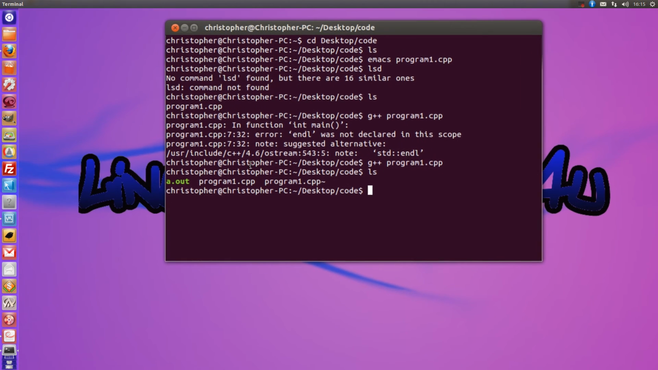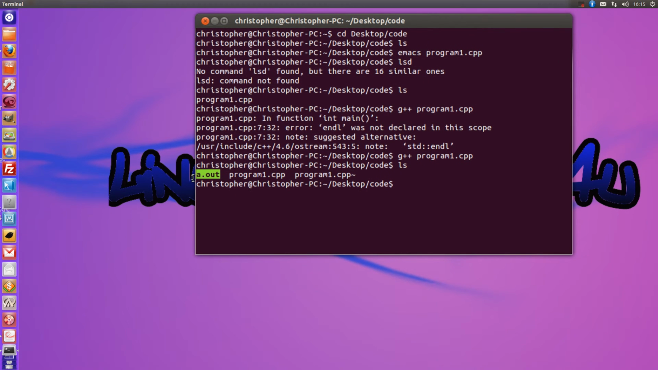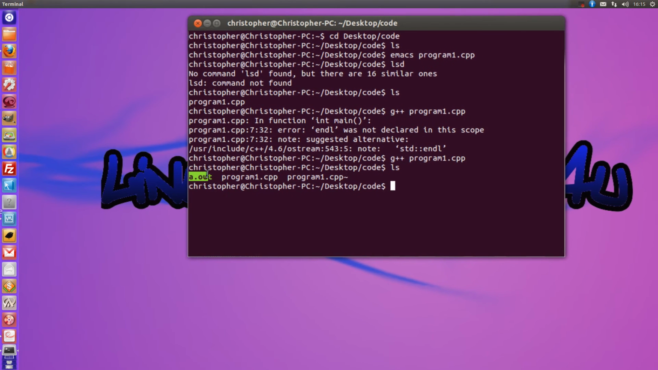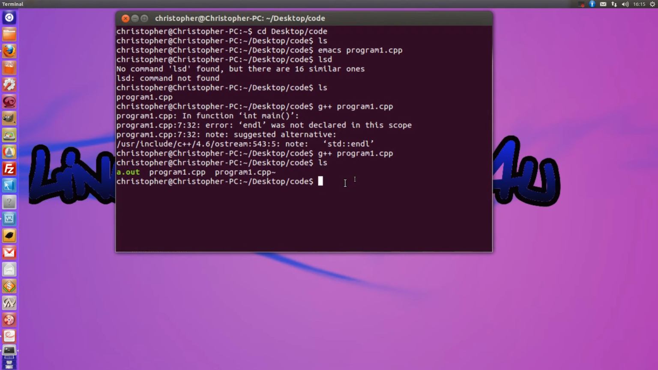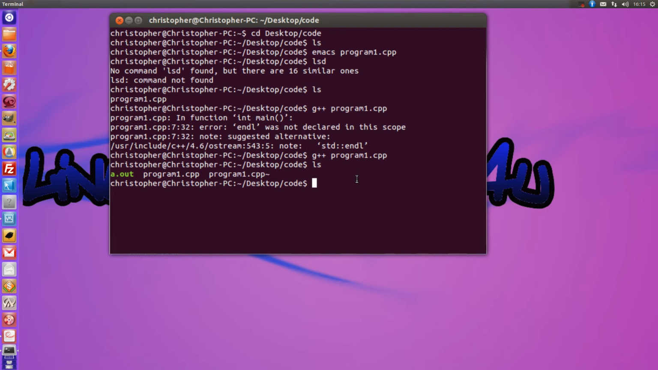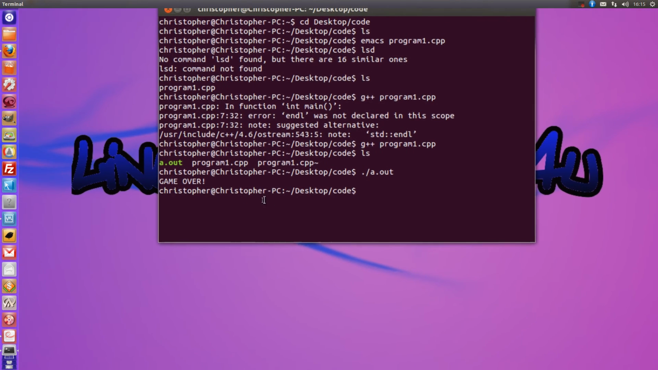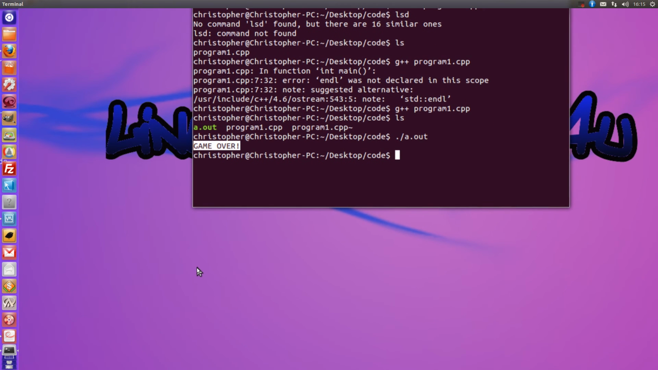Now look, we've got a.out highlighted in green. So what that means is highlighted in green means that it is executable, I think, anyway. So basically, to run this executable file, you do ./a.out, and there we go. Look, we have a message that we wanted to display. We wanted to display game over. So that's your first program.